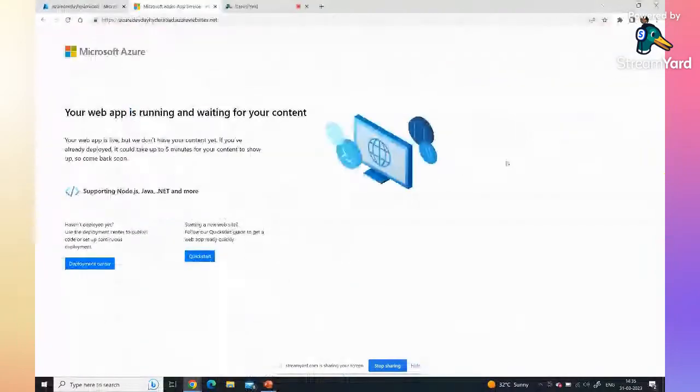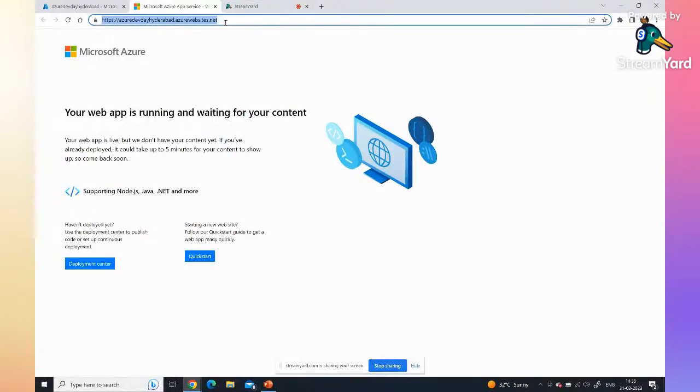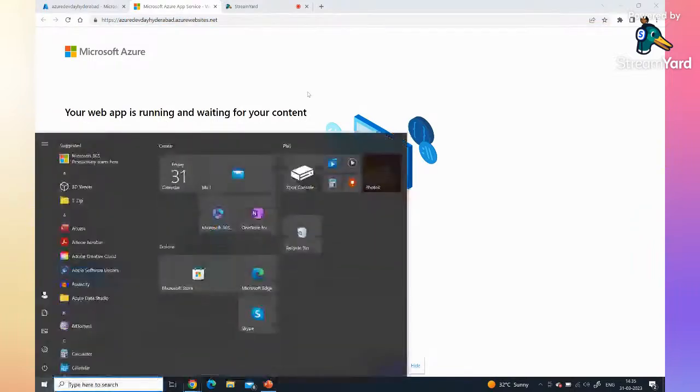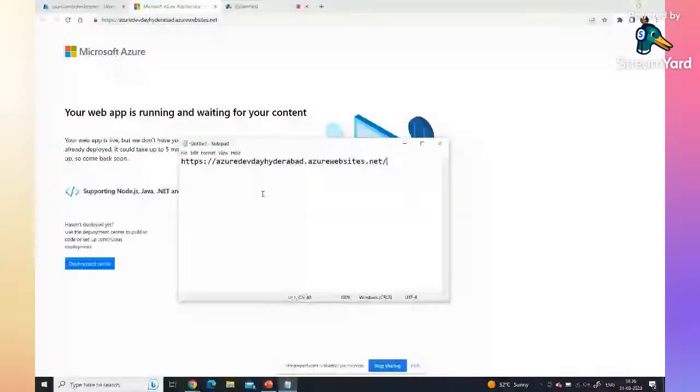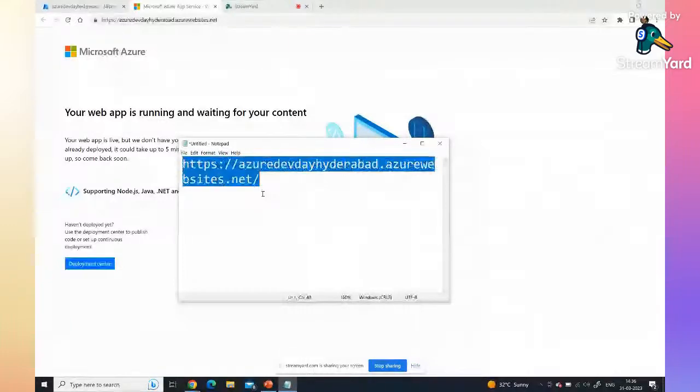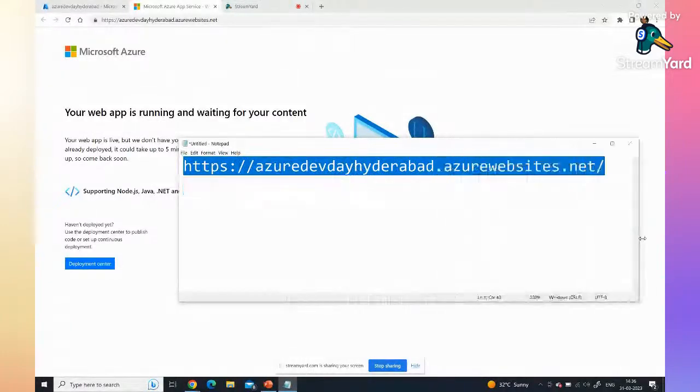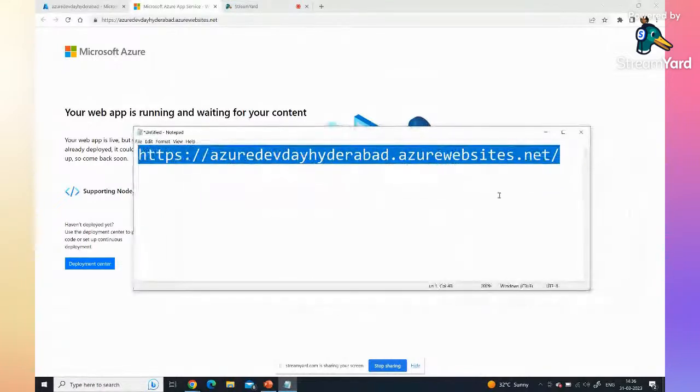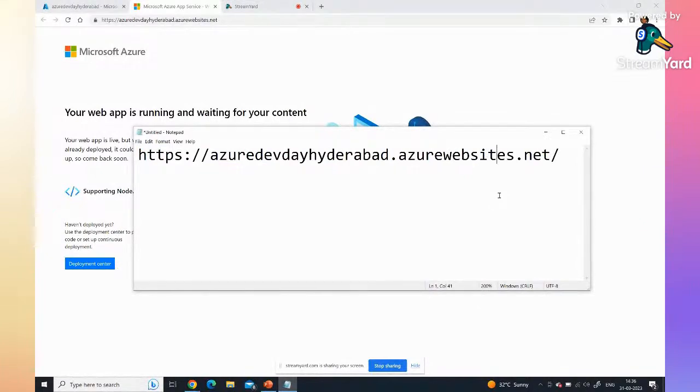If I try to hit this URL now, it will take you to a Microsoft default web page saying your web application is running and waiting for your content. If all the people sitting in the auditorium want to hit this, you all can do that. This is the URL of the application, guys. If you try to hit this URL, you will see the same default Microsoft web page. The URL is Azure DevDay Hyderabad.azurewebsites.net. That's the URL that our application has.